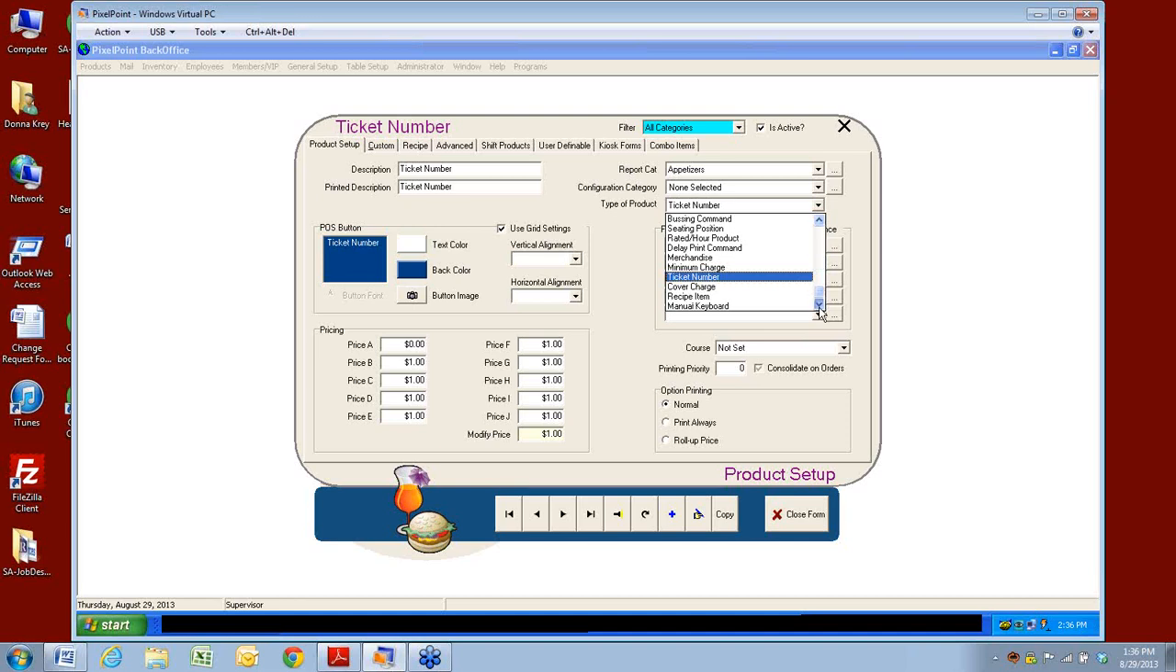And we have manual keyboard, which is just that. It gives you a keyboard. So for your miscellaneous, in most systems you always want to create a miscellaneous key so that staff can bring up a keyboard and type in what they want the modifier to be if they don't have it on the screen.